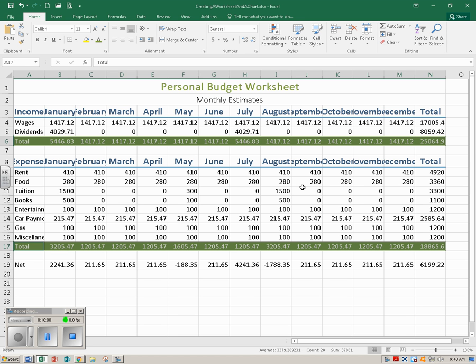Now, let's format the ranges of A4. So click on A4 and hold your mouse down, go all the way over to N4. Hold the Control key down on your keyboard, and you're going to hold it down for just a little bit longer than we have because we're going to select a few rows, not just the two.